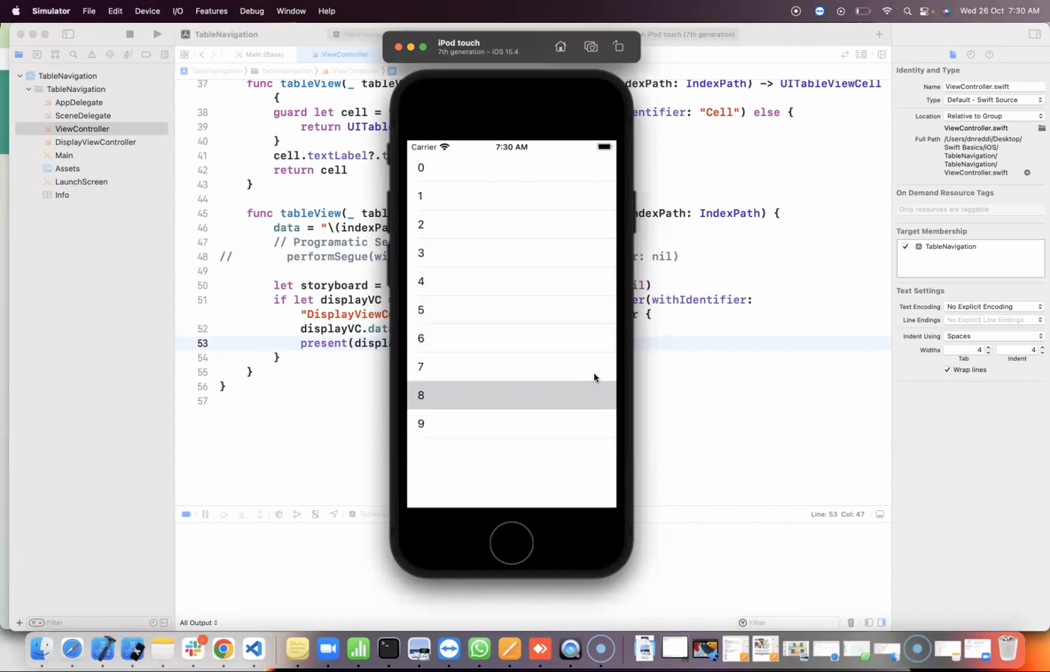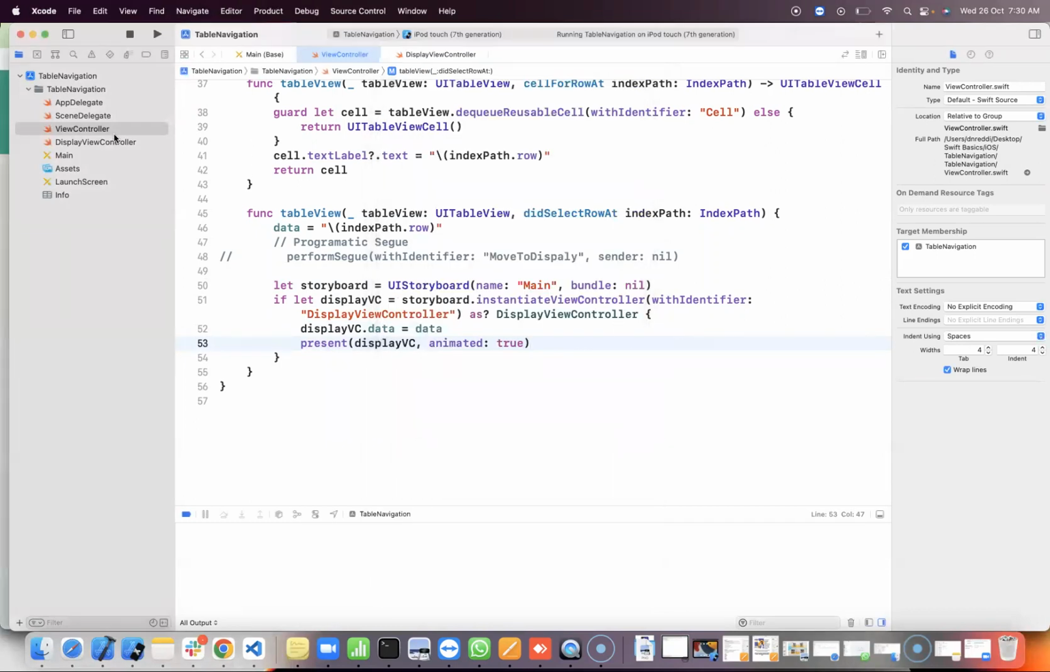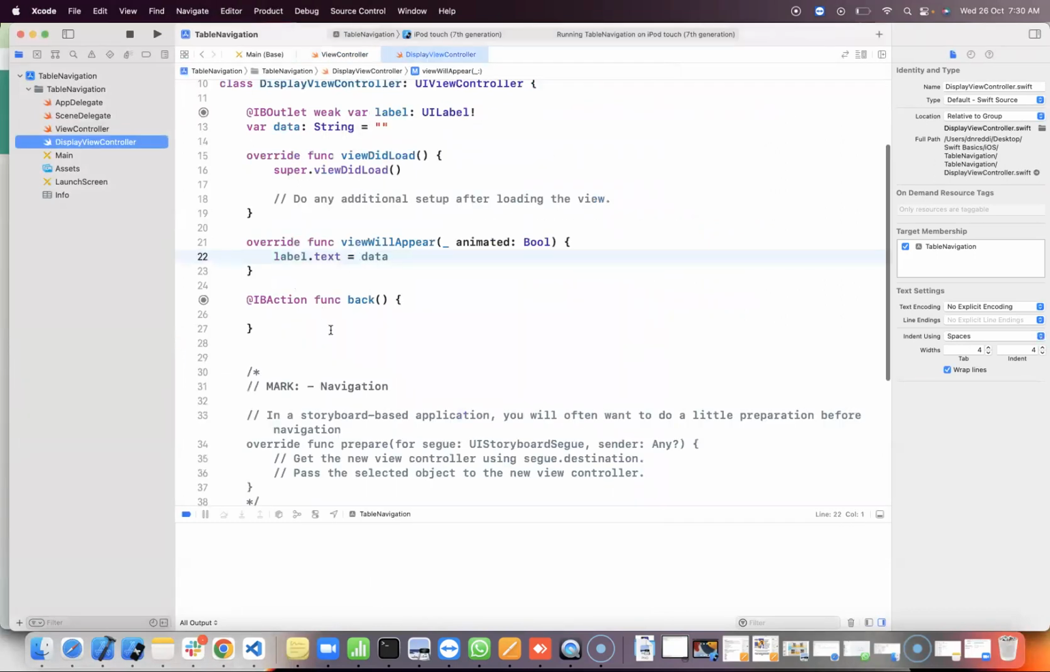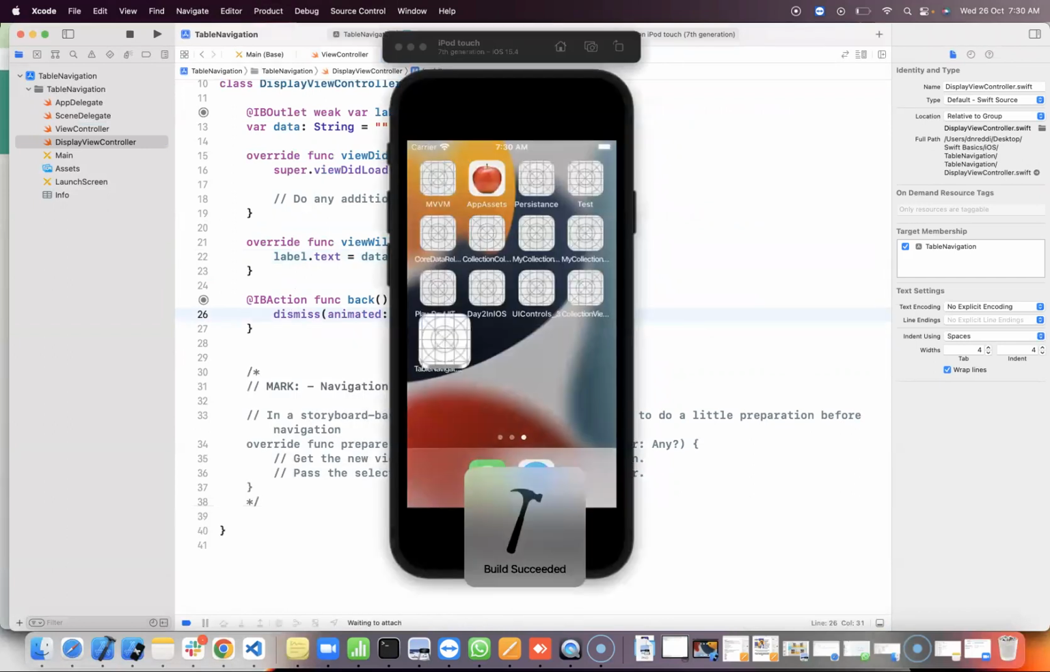Okay. How to move back? Now we see how to move back. Here, dismiss is the method. Animated, a single line to move back.